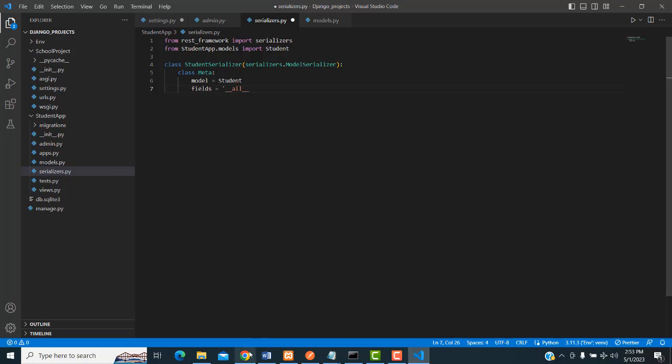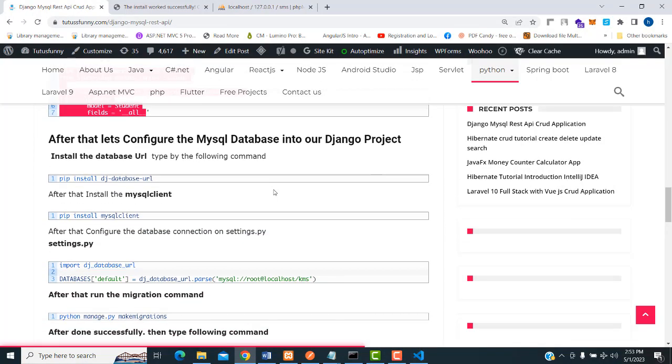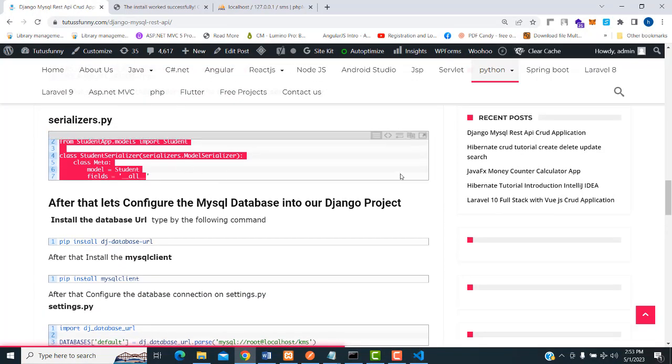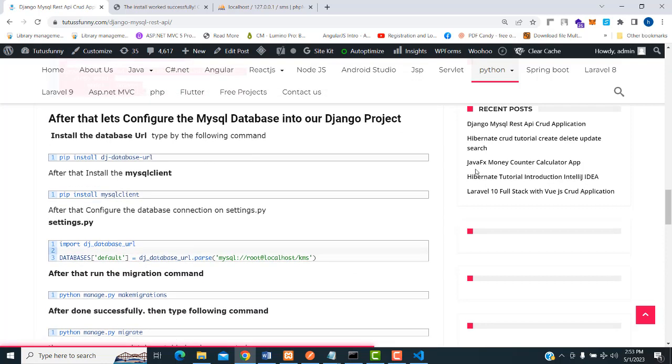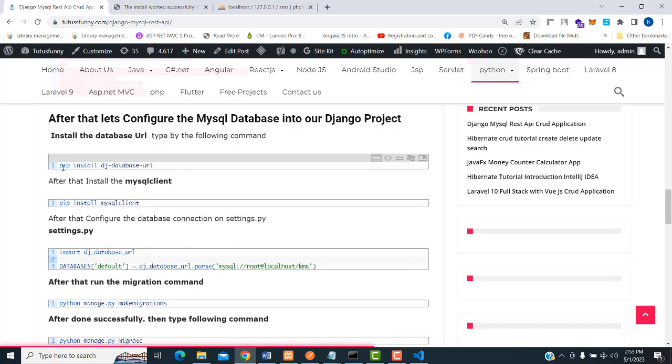Right. Now let's go back to the project. Now we have done those things. Now let's establish a connection to the MySQL database. We already created and installed the MySQL database. Now we have to make the database connection, so you have to type this code.